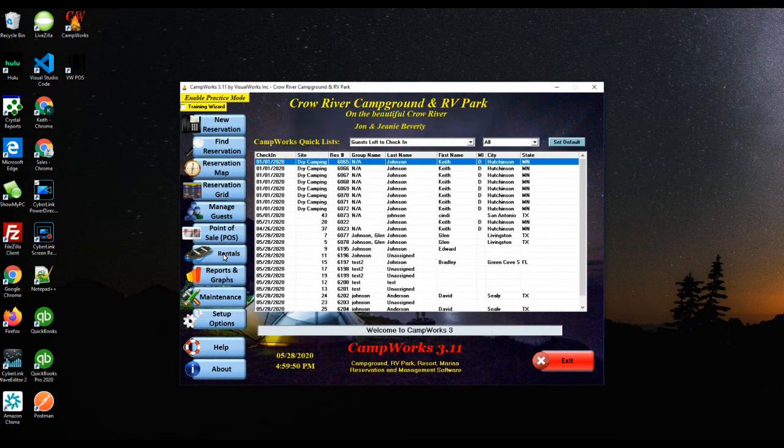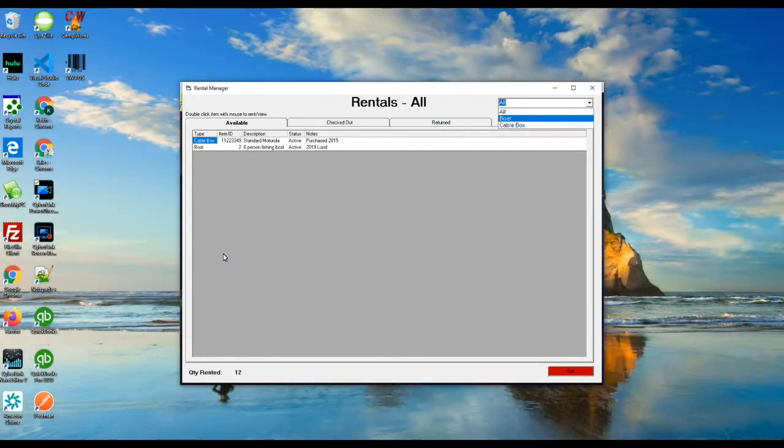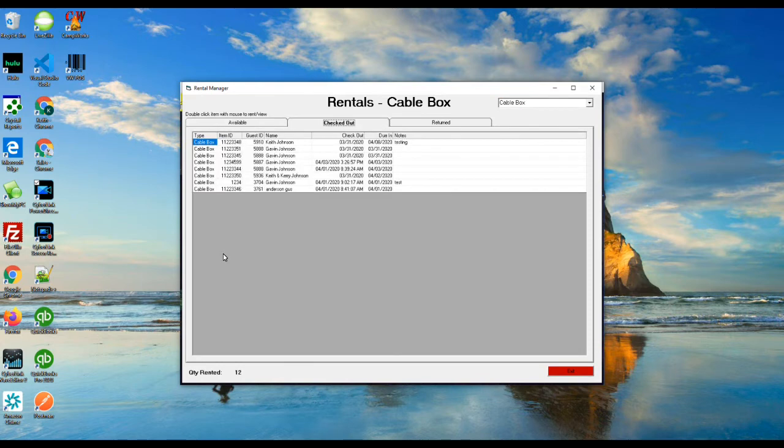So setup's pretty straightforward. Now let's go into the actual rentals module. First of all, you'll notice there are 3 tabs and a box up top. If I want to look at the boats, I click on the boats tab. If I want to click on cable boxes, I've got that. This is all basically a first come first serve basis. So I have 1 cable box available right now. I have a number of them already checked out.